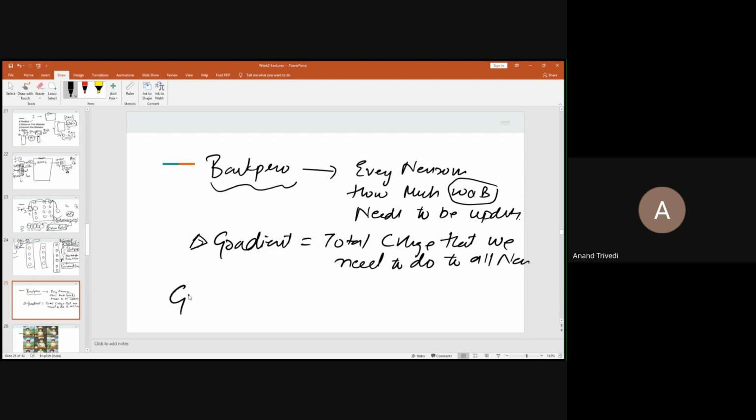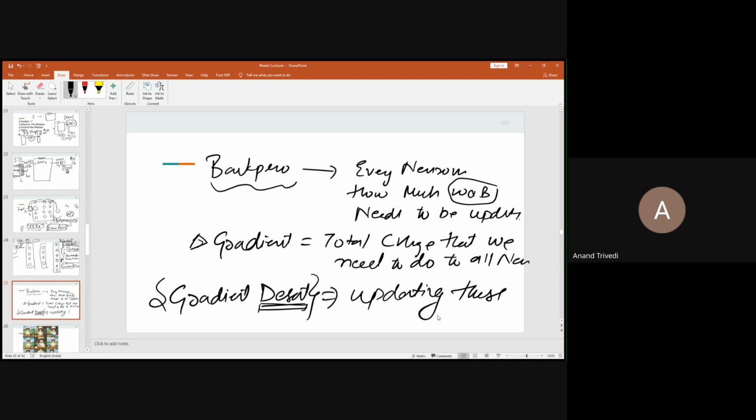And then gradient descent. Descent means going down. Why it is descent, I'll let you know. But just remember, gradient descent is the process of updating those weights. This is the whole process.